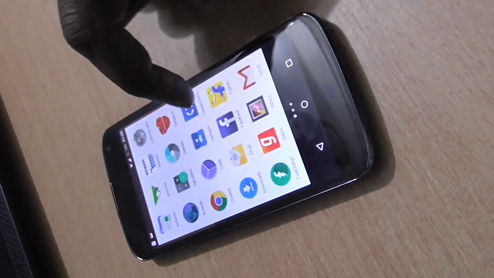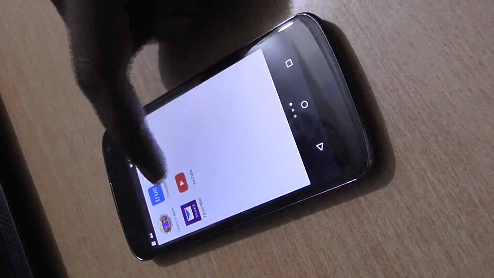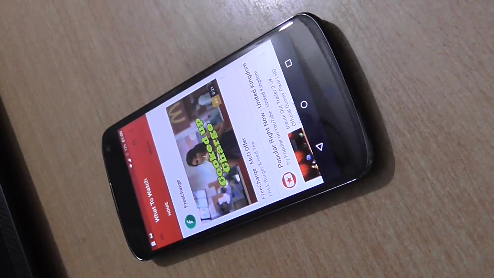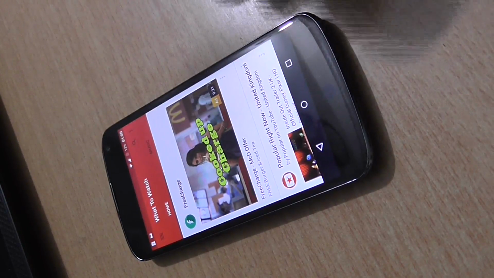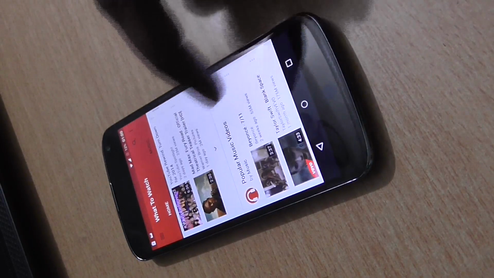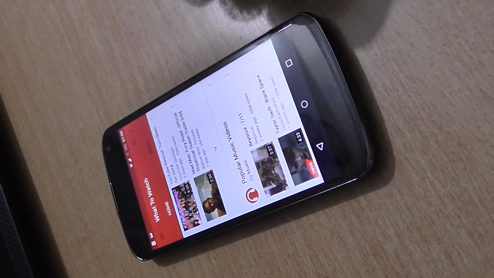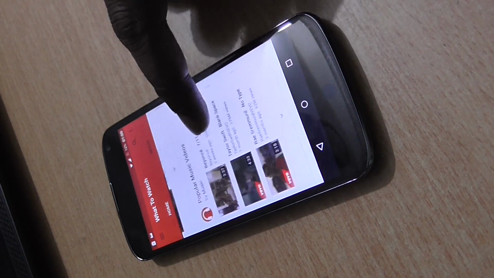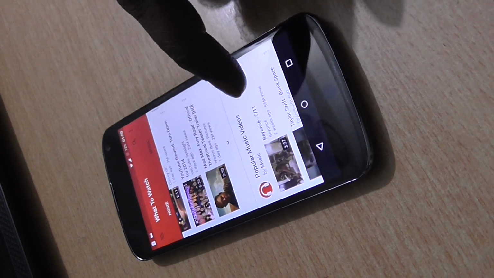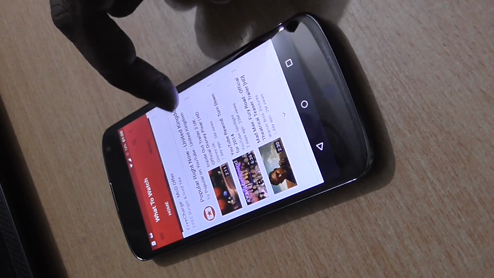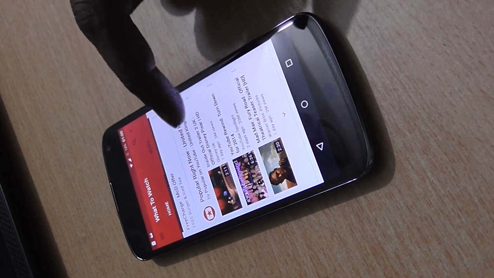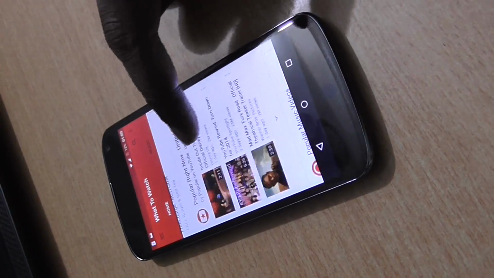Today we'll check out the new feature rolled out to YouTube users in countries like India, Indonesia, and Philippines, which lets you download YouTube videos offline for viewing them later when you don't have network connectivity. Using this particular feature, you can download YouTube videos on your smartphone device for offline viewing. So we'll check out how it works.